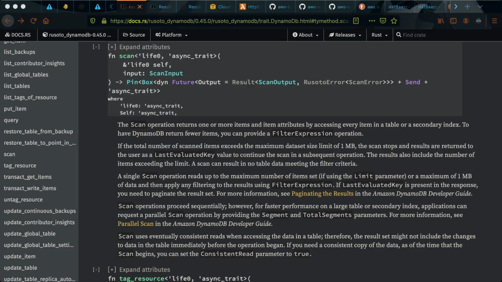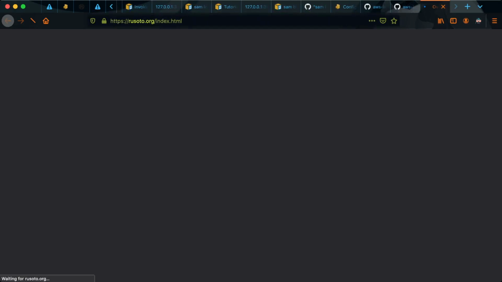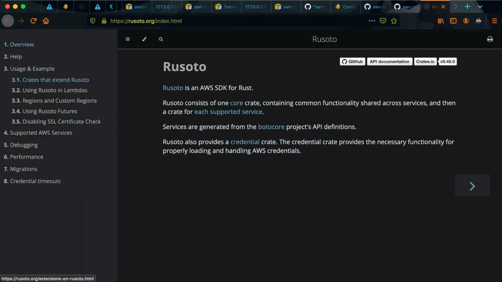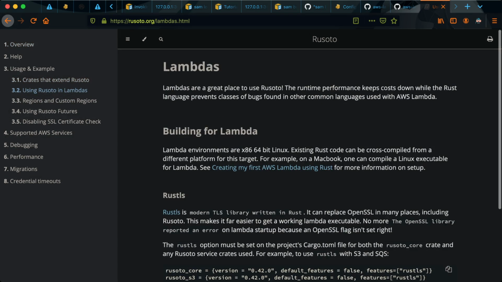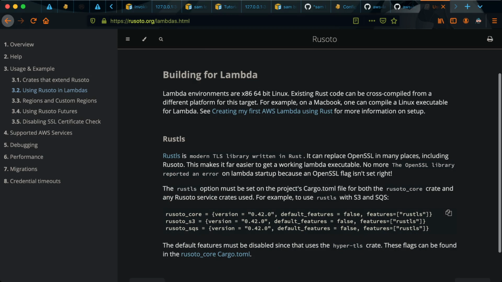Which is Botocore, it's just Amazon's flavor of Swagger. I see, which is now OpenAPI. Oh, I see. Oh, that's cool. Using Rusoto and Lambdas. Oh, you gotta get the features right. Okay.